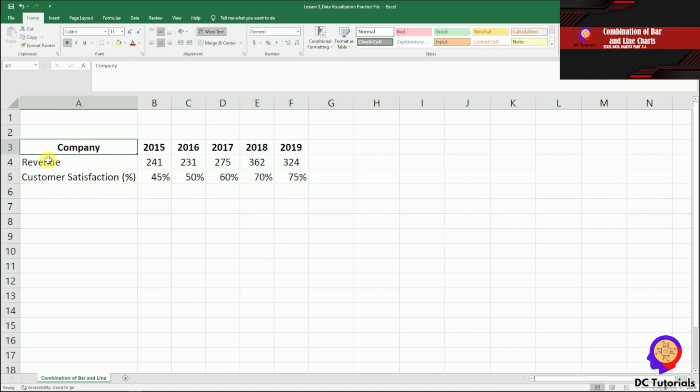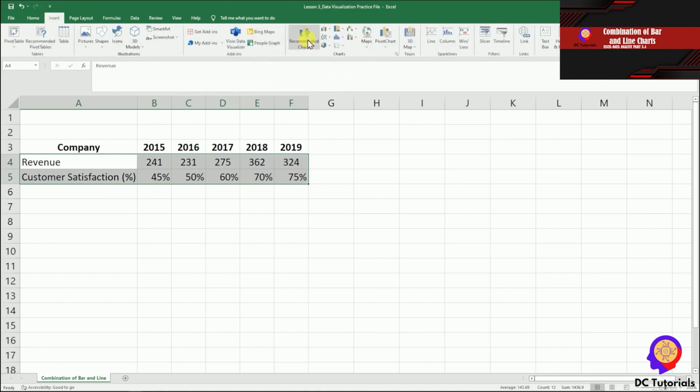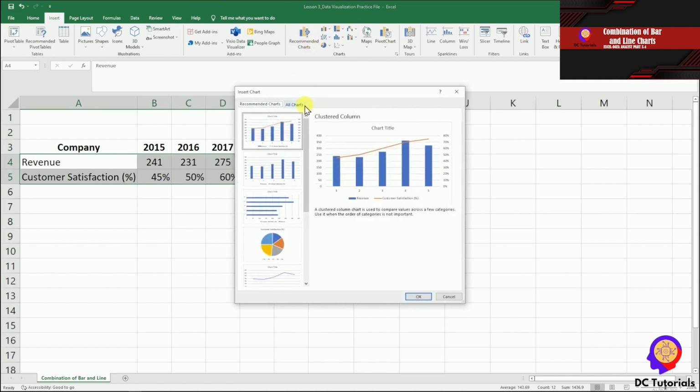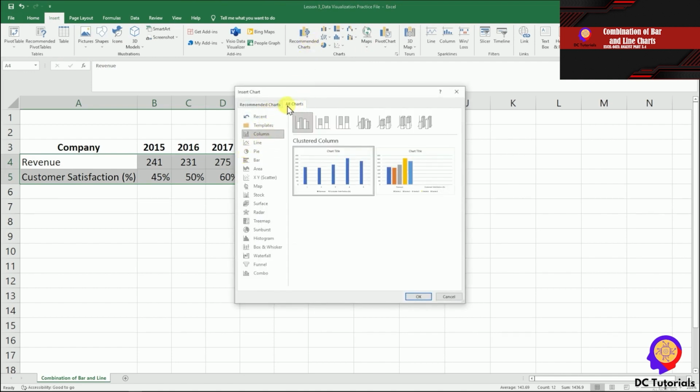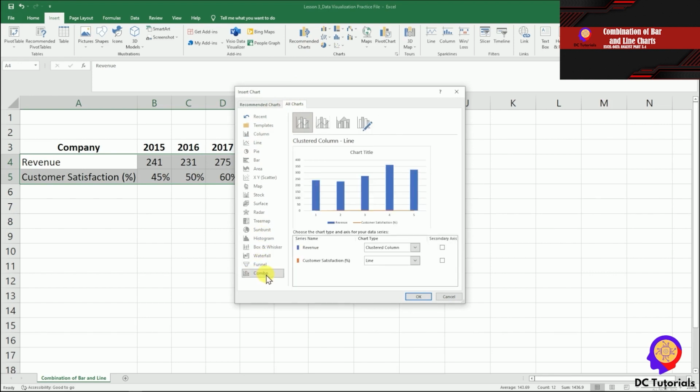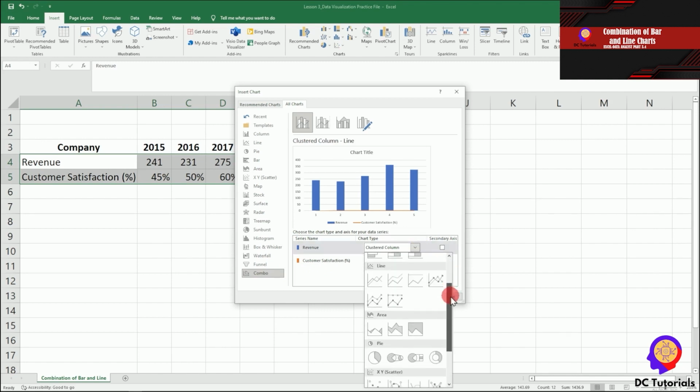The way we will do it is to select the entire data again and use Insert and click Recommended Charts over here and try to go on the list of all charts and select Combo here. Now here you can choose which chart type you will want to use for each category. In this case, by default, it's column chart for the revenue and line chart for the customer satisfaction. You can select here and change everything.